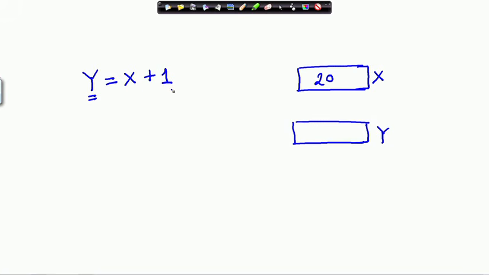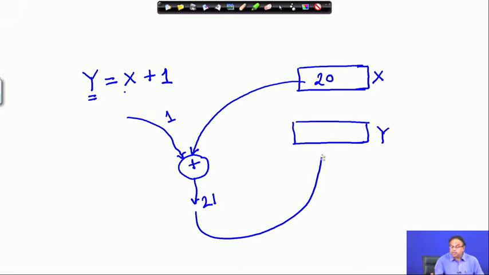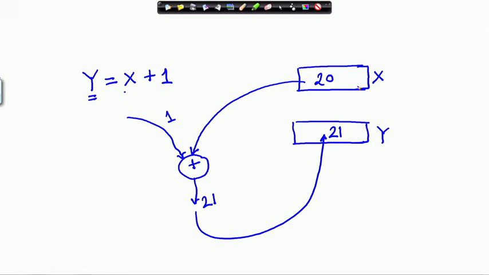And what is being told over here? You take x, take the content of x, and so you will take 20 and have 1 added, add them, you will get 21 and assign it to y. In that case, you see the picture, the value of the memory location x remains unchanged and another location gets the value 21, right.